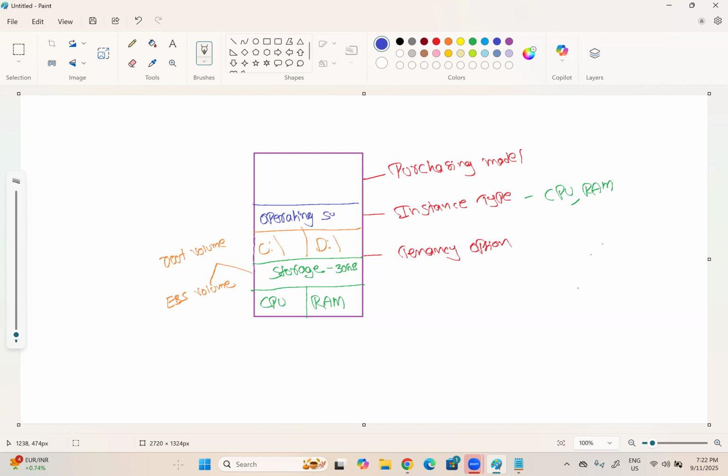Without an operating system, you can't run your machine. Now, the important thing is how you will get the operating system into your EC2 instance. The operating system can be installed automatically by AWS according to your preference. And for that there is something called Amazon Machine Image. We call it AMI.